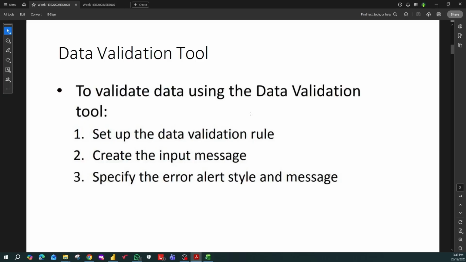So these are the steps of data validation using the tools. The first one is to set up the data validation rules. The second is to create the input message. The third one is to specify the error alert, style, and message.